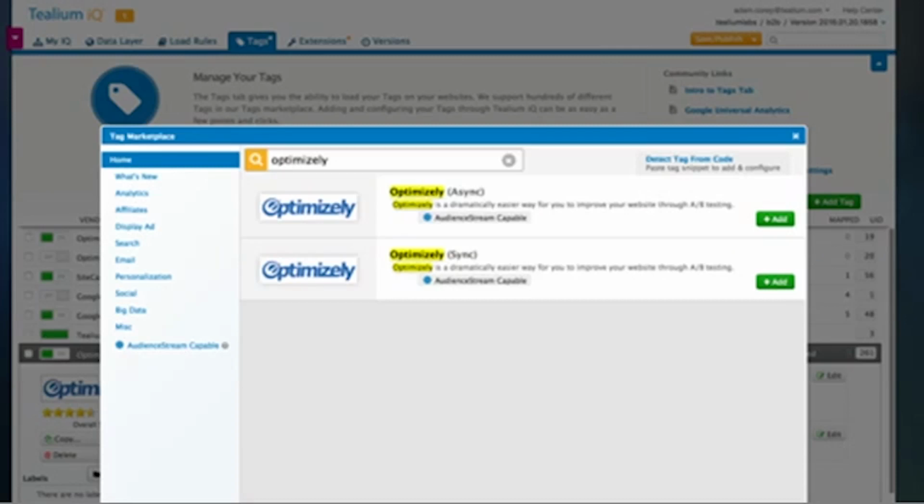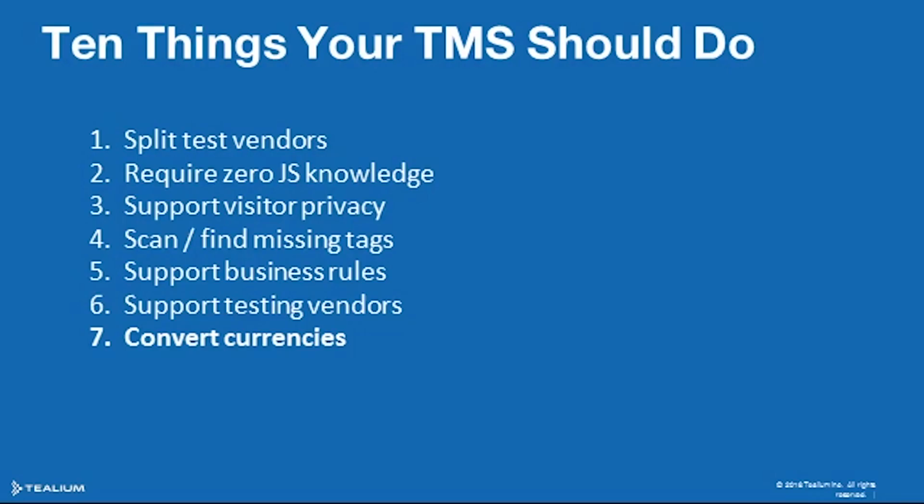So this follows just the same way that the earlier tag implementation that I showed you. Just gives you the ability to find the vendor that you want to work with and choose which mode you want to work with this particular technology in. Again, asynchronously or synchronously, potentially, to give you the different options for how you might want to load and how you might want to mitigate things like flicker and other implementation considerations for testing vendors.